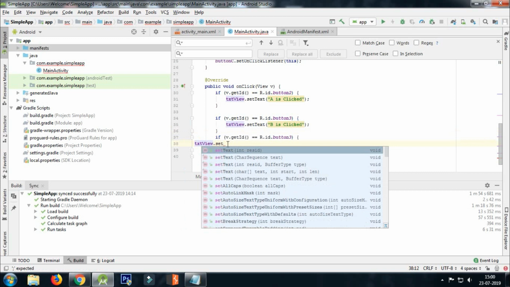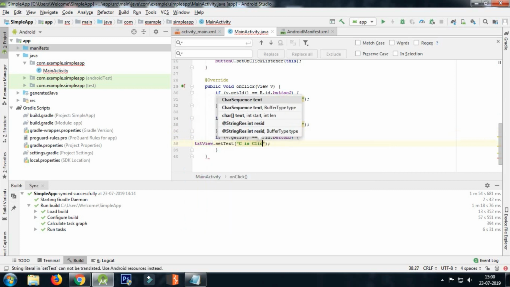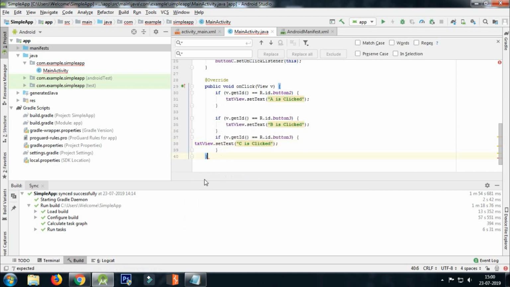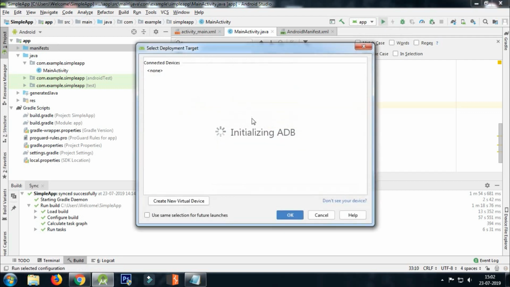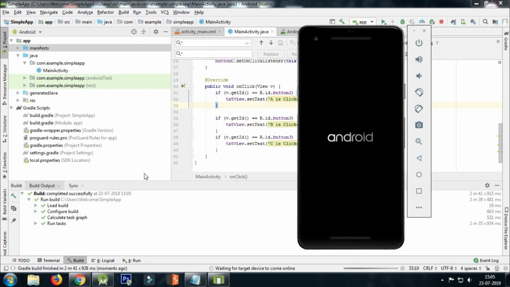So there's a bracket missing here. I will put in the bracket and click on save all. So all the things have been saved. So I'll just run the emulator and check whether it works or not. And yes, it works perfectly.